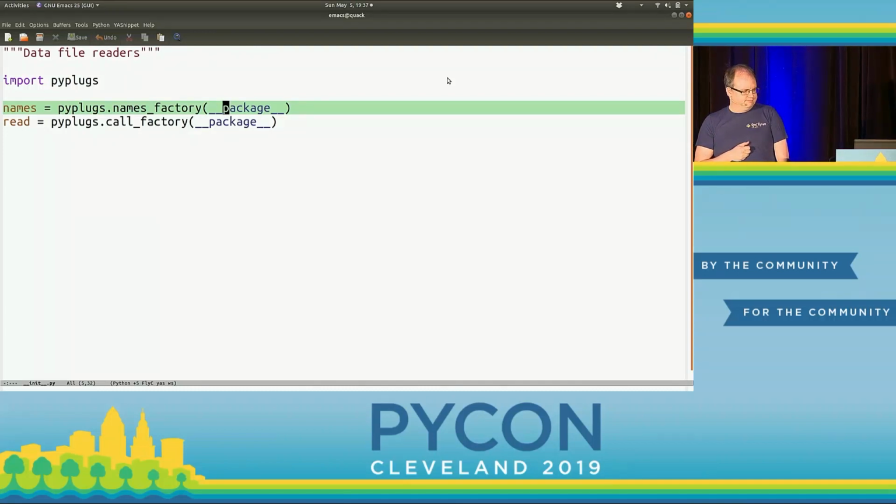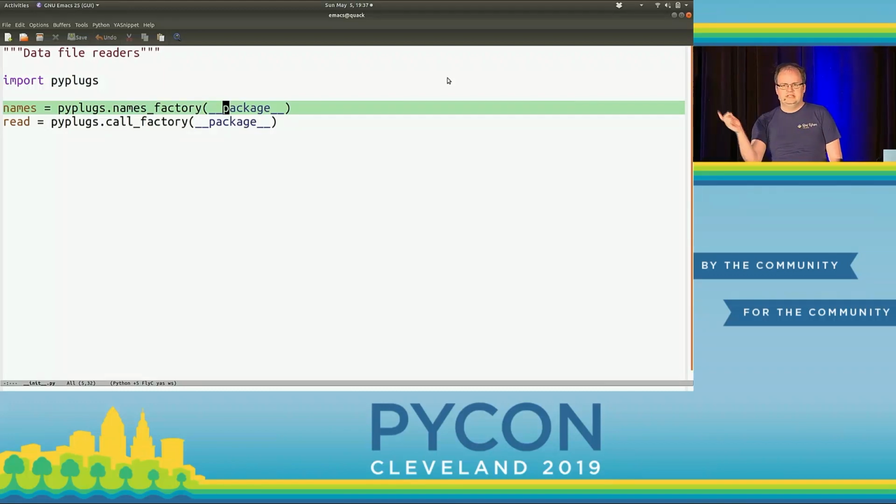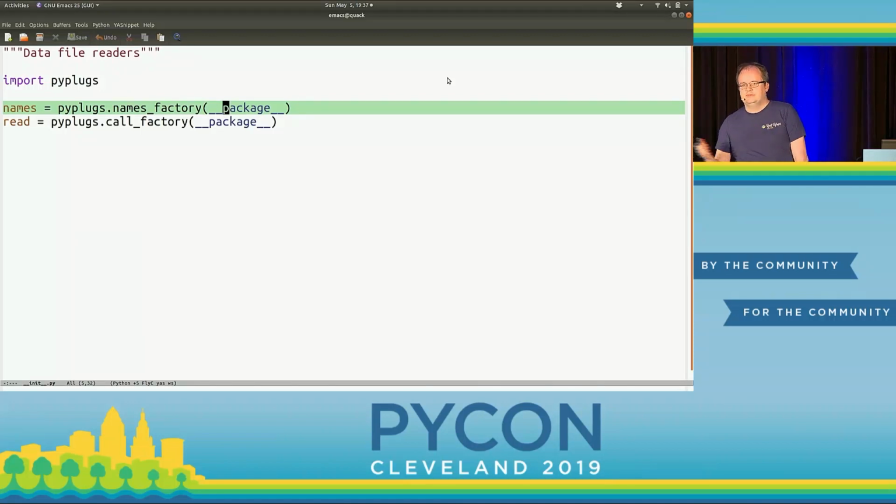And there is a very nice example, an application called Glue for visualization. It's part of the Anaconda distribution and does exactly this thing. It doesn't use PyPlugs, but it uses essentially the same kind of system in the background, where you can add your own data readers. So, yeah.